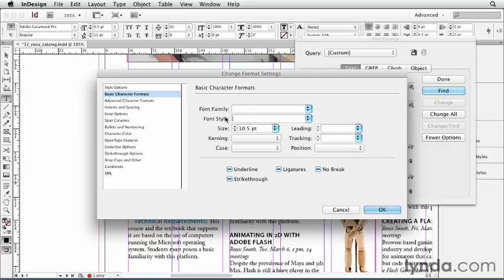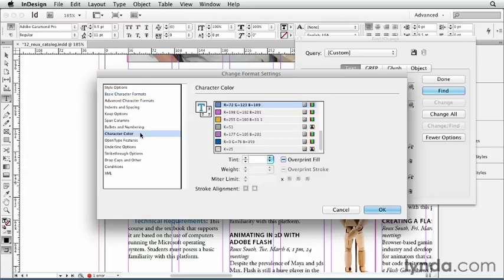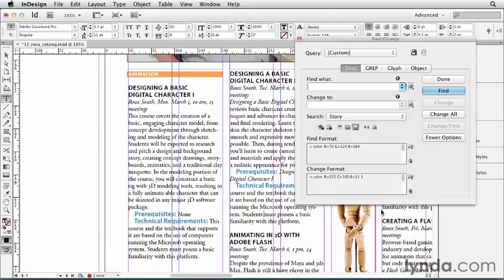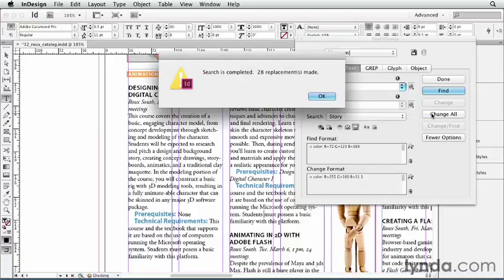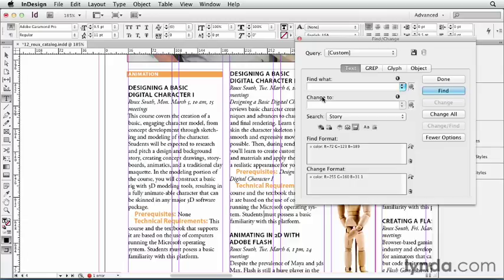When I delete that, it means don't pay attention to those at all. Don't apply formatting to those things. I'm just going to change the character color itself. Maybe I'll pick this orange instead. Once again, the Find Format and Change Format fields show me exactly what's going to be found and what's going to be changed. I'll click Change All, and it changed all of them.